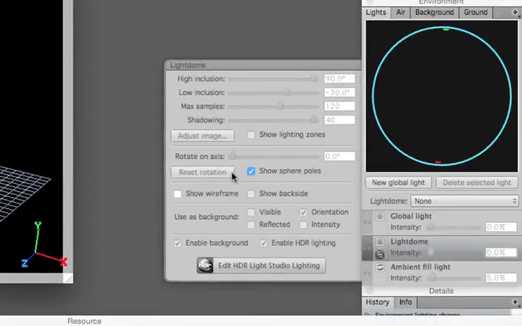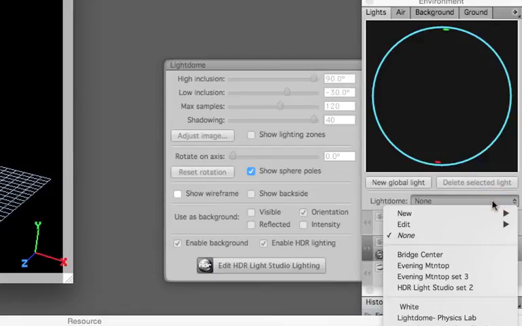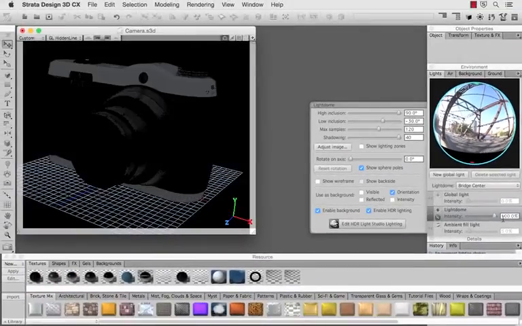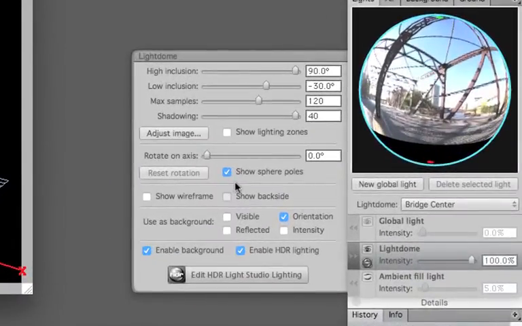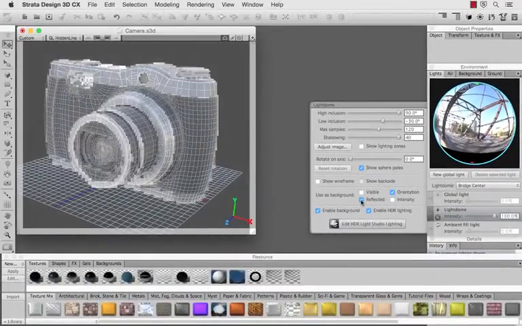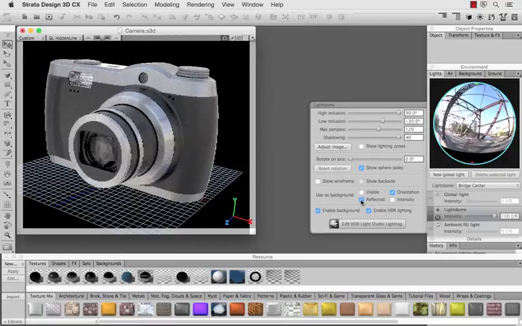To light this using HDR Light Studio, we'll need a background in the light dome. If we start off with a light dome that's a photograph, like this bridge center image, you can see that initially the lighting is very subtle using just the light dome. This camera has a lot of black surfaces and reflective surfaces, so not a lot of areas where diffuse lighting will generate much to see. If I click on the Use as Background Reflected checkbox, you can see a significant difference. However, it's very even, and it has an uninteresting distribution of light and reflections.